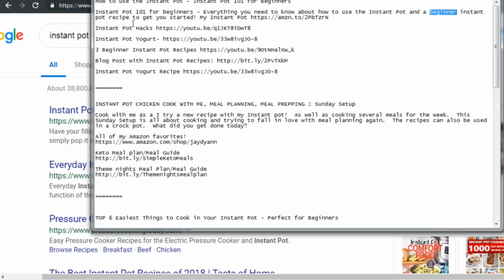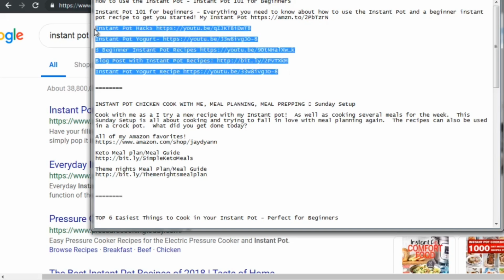And then, of course, they got Instant Pot hacks, Instant Pot yogurt. And what they're essentially doing here is they're linking to other related videos. Now, Google's smart enough and YouTube's smart enough to have an algorithm to read the description and think, okay, they've got other videos that they've created that are related to Instant Pot. This video must be good, or this channel must have a lot of relevant information. So we're going to rank it a little bit higher because it's going to give people what they want to see.